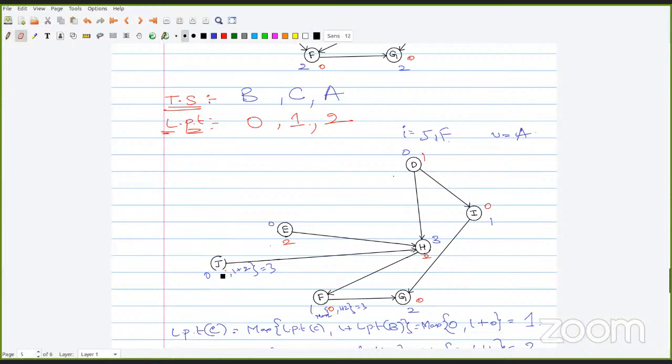Now finally we are going to get 3 and 3. Okay, so what is the next step? D, E, J. Among D, E, J, D comes first. So D. And the longest path to D is 1. Okay, so D is 1.